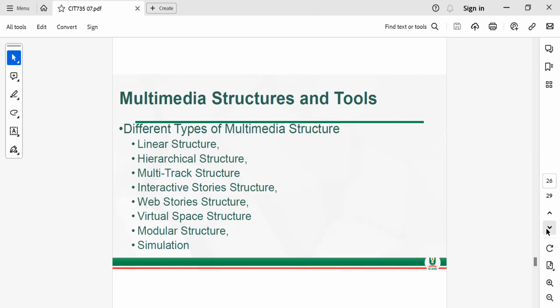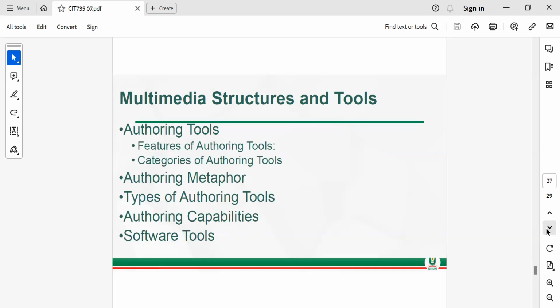Then we now also have multimedia structures and tools. Different types of multimedia structures: we have the linear structure, hierarchical structure, multi-track structure, interactive story structure, web story structure, virtual space structure, modular structure, and simulation. These are the different structures and tools used in multimedia.